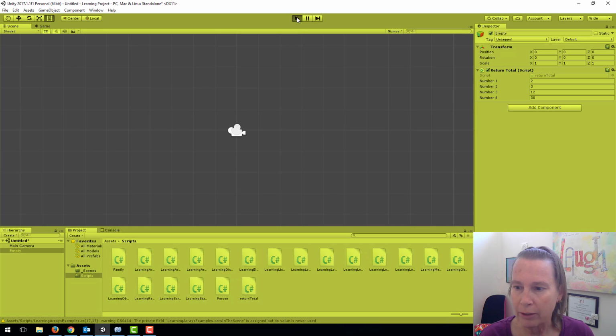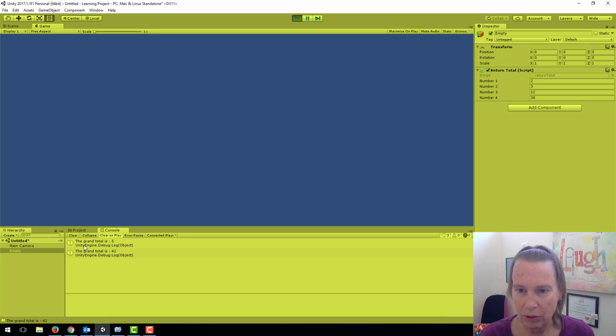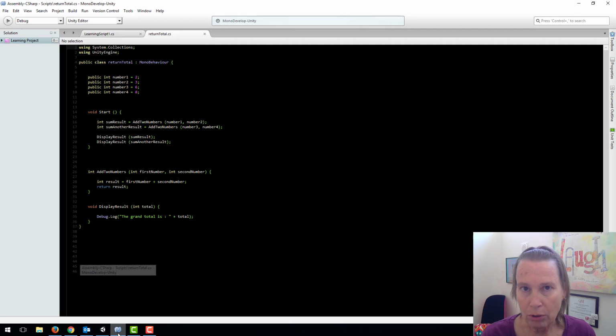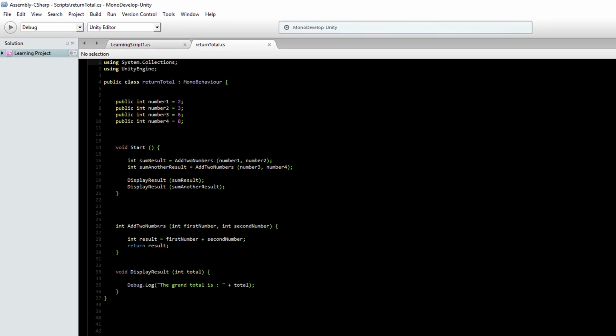We're going to select run, and we're going to see some information in our console. If I just open up the console, you'll see more. The grand total is 5, and that was adding two specific numbers, number 1 and number 2, and the grand total of 42 is adding numbers 3 and 4. So let's go back to the script and take a look at that.